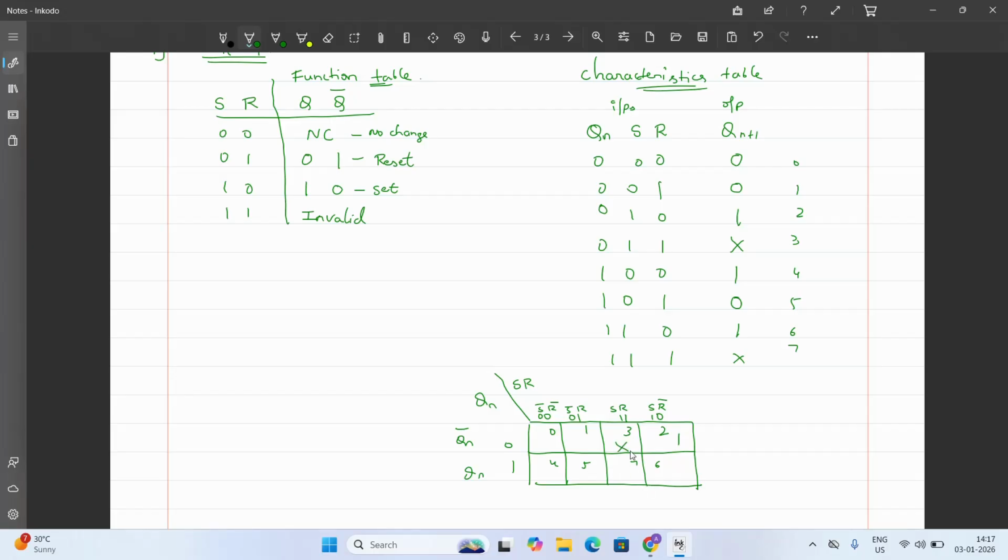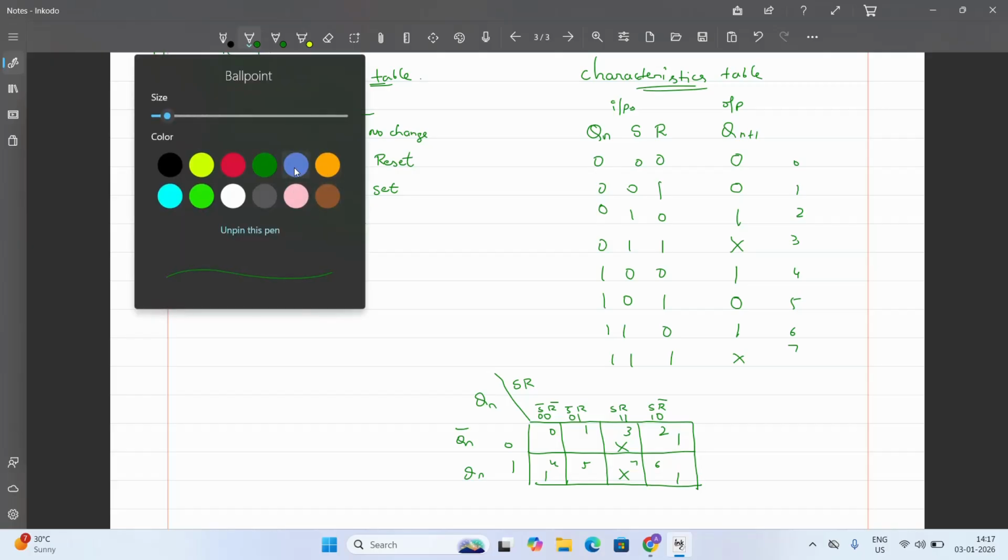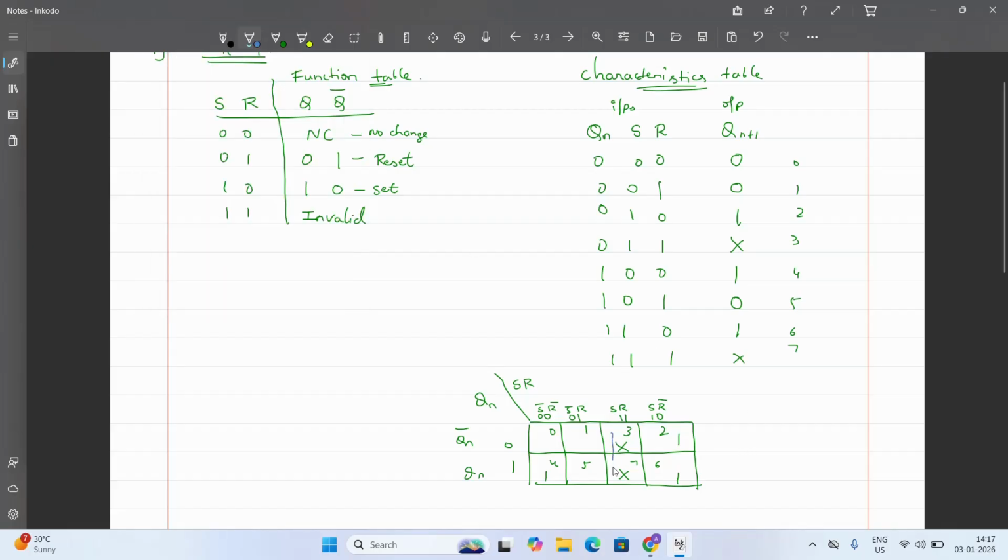Then for 3 it is X. 4 is 1. 5 is 0. 6 is 1 and 7 is X. So if I have to map, I'll be getting two groups in this. One is the quad, the other one will be a pair.